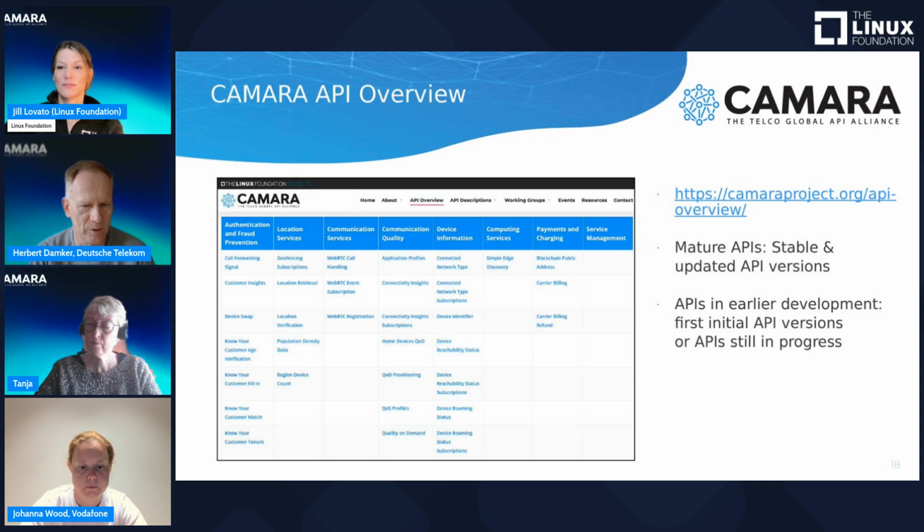If we go to the next slide, that is one of the two tables which are showing all the APIs which we have released. The table shown here shows the more mature APIs, so the stable and updated API versions. There's a second table on the same page which shows the APIs in earlier development phases, which are mostly the first initial API versions, which I have shown on the first slide.